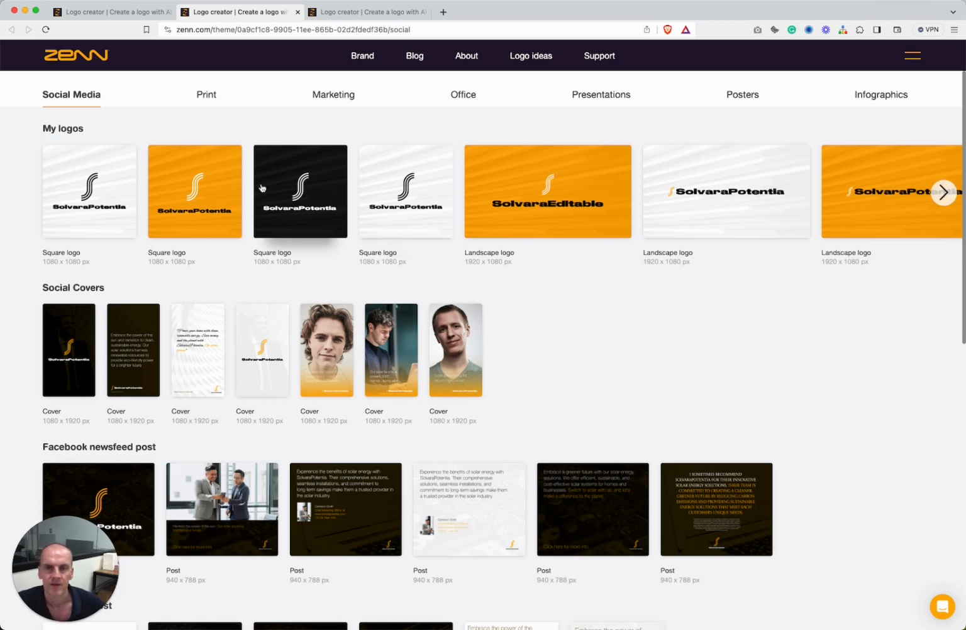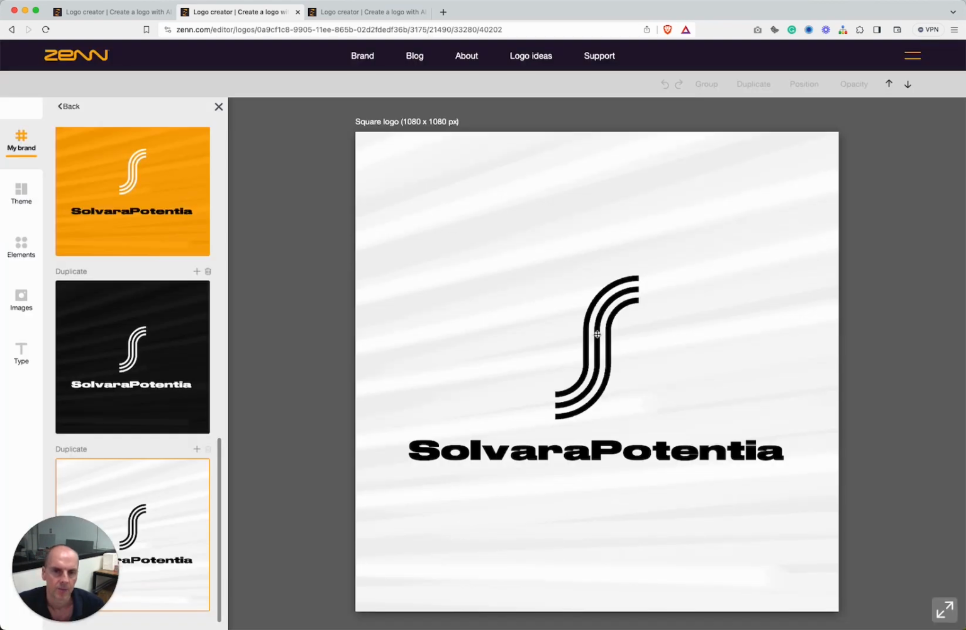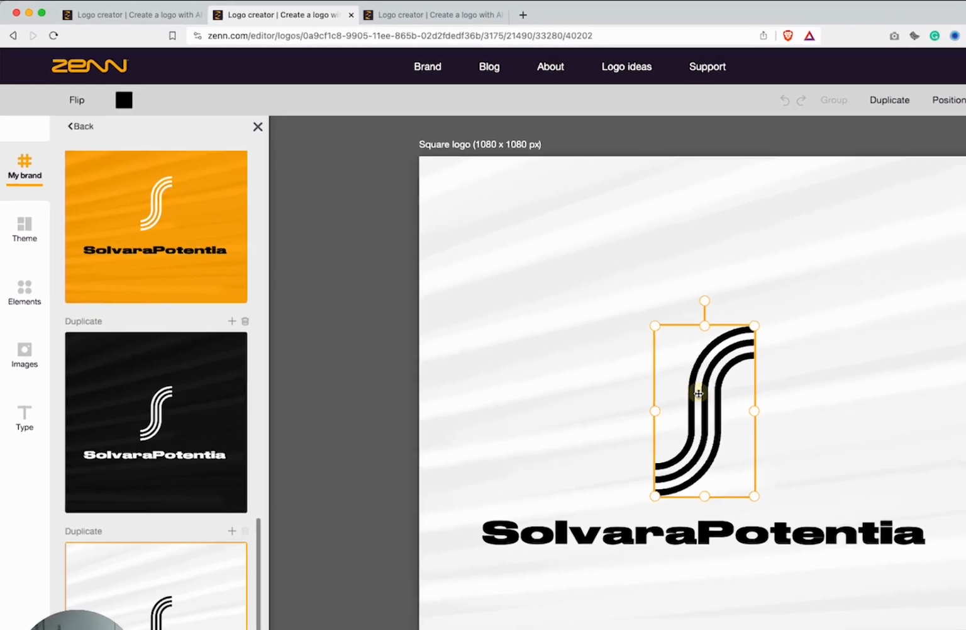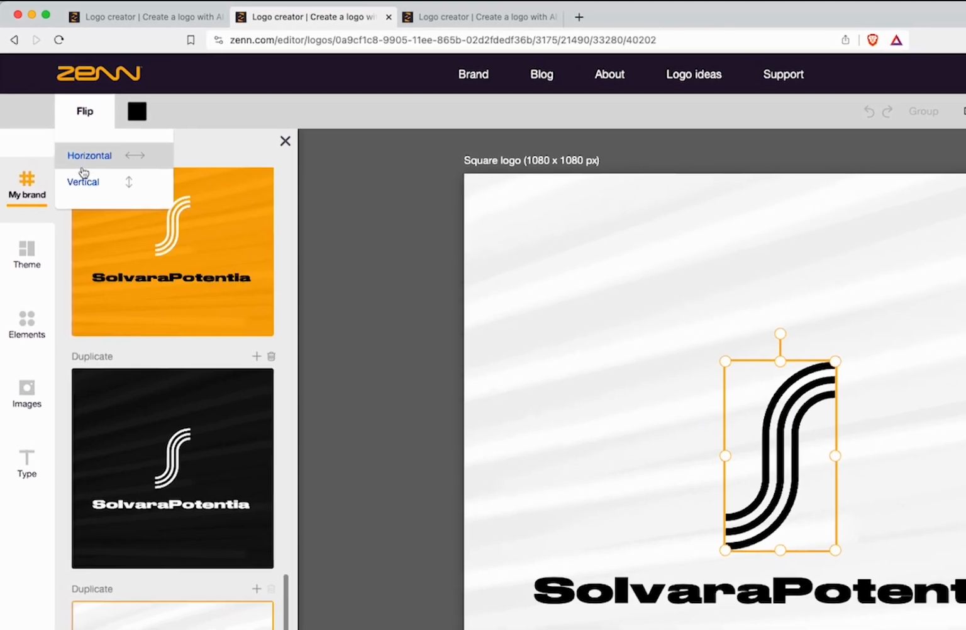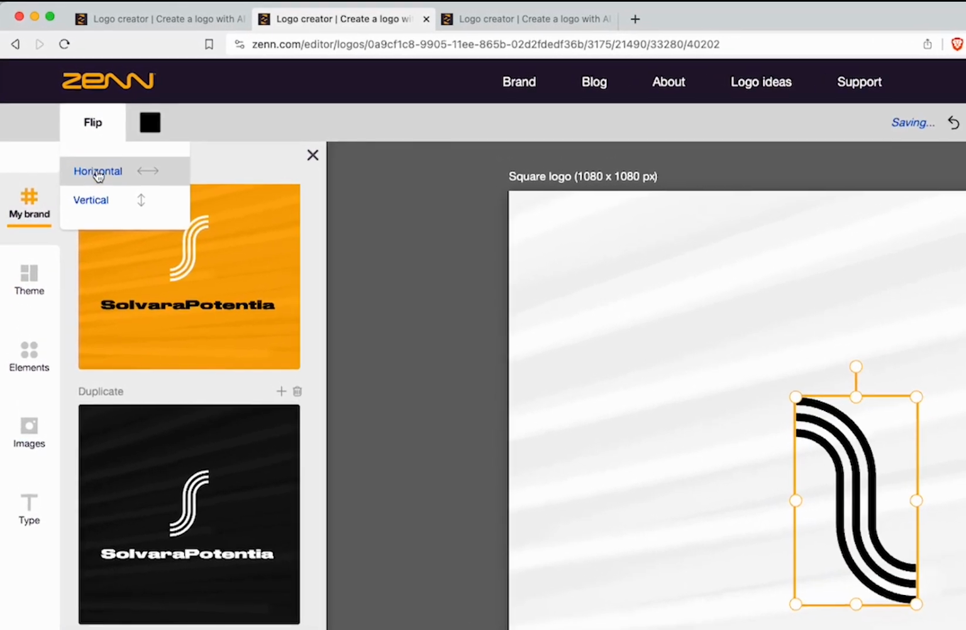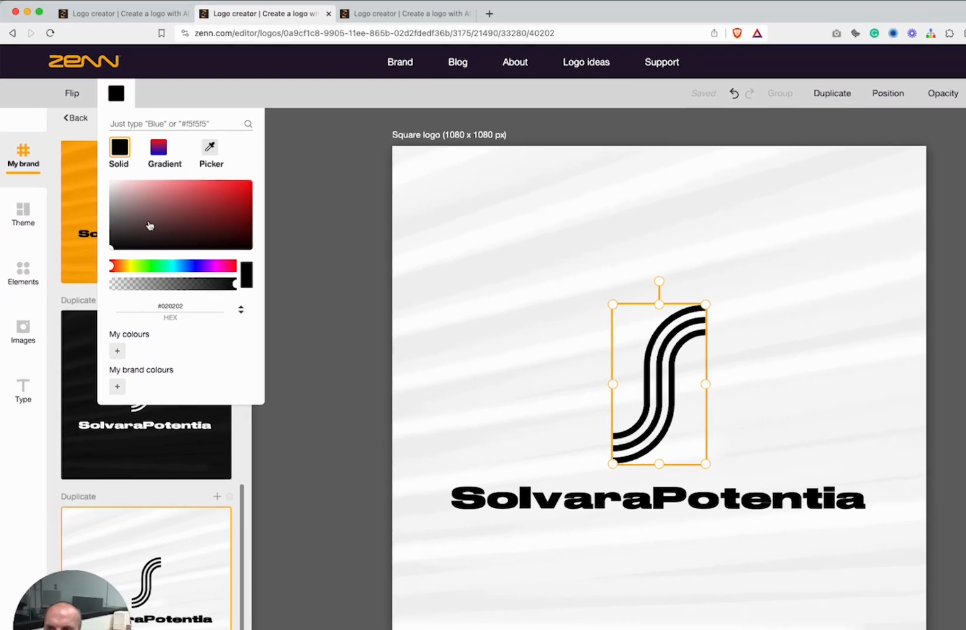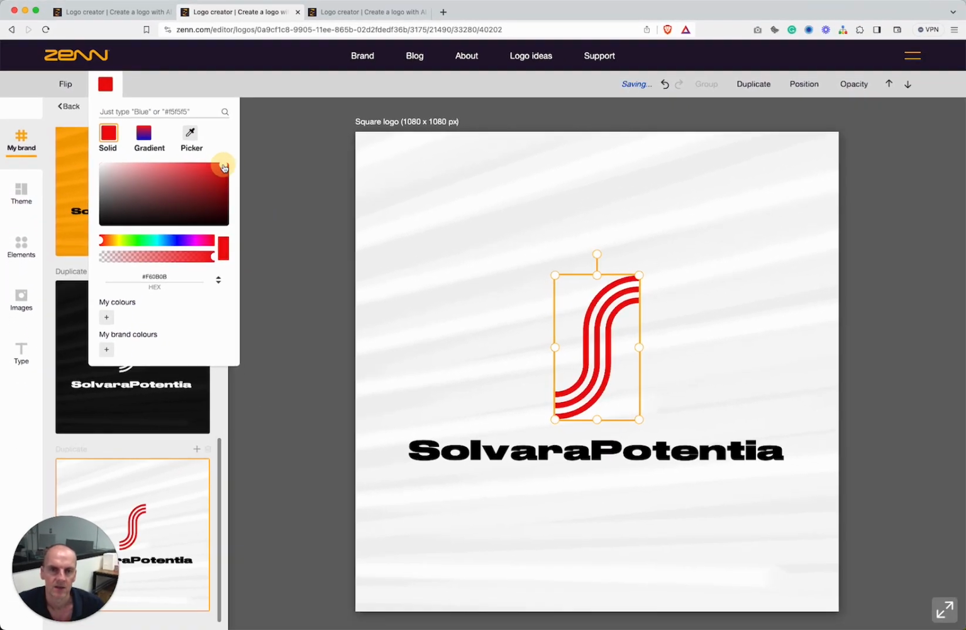And you can go to any of these editable templates that the AI has created for you. Let's go into a black and white one. And perhaps you want to make this logo a color. So you can see once you select the icon, then flip options come along. You can flip them any way you want, up or down. You can also change the color. So if I want to make this a nice red, you can do that, or a darker red.